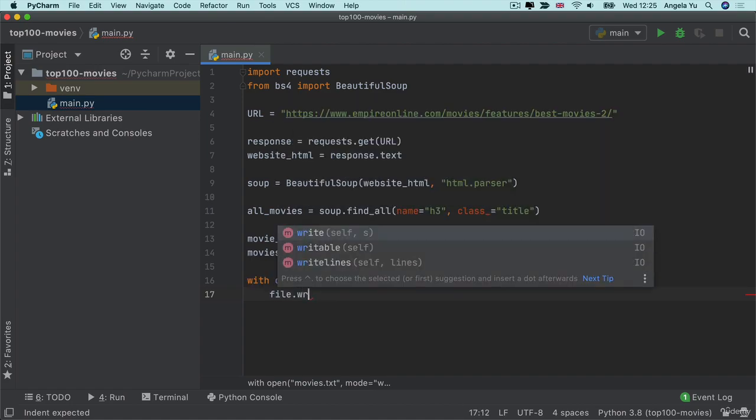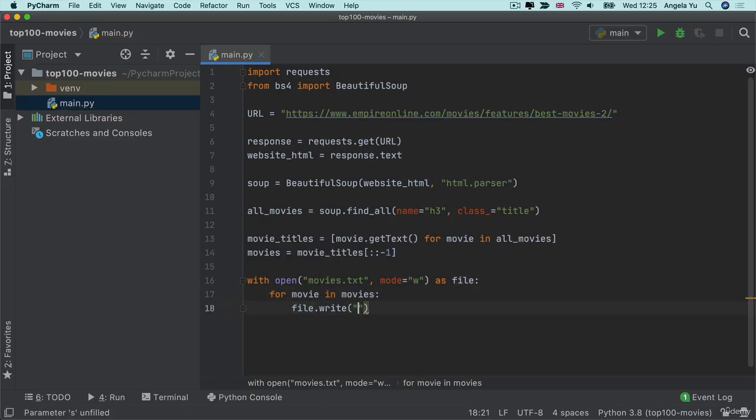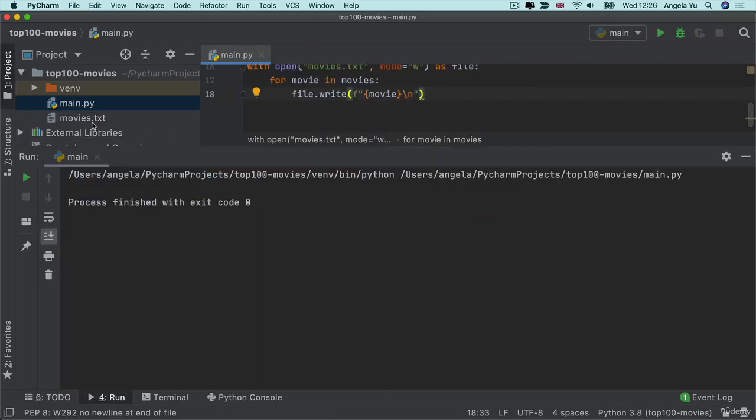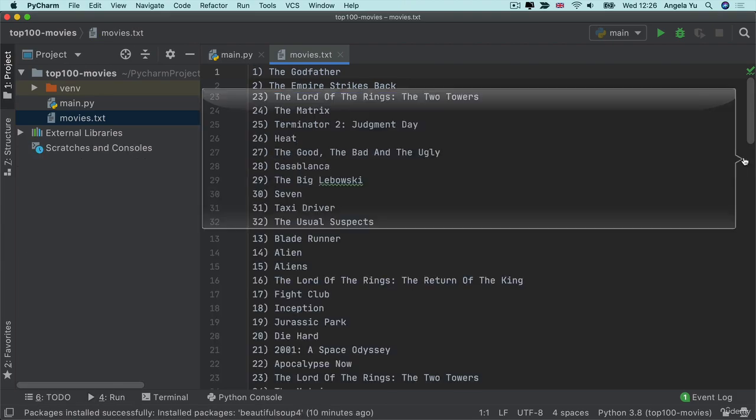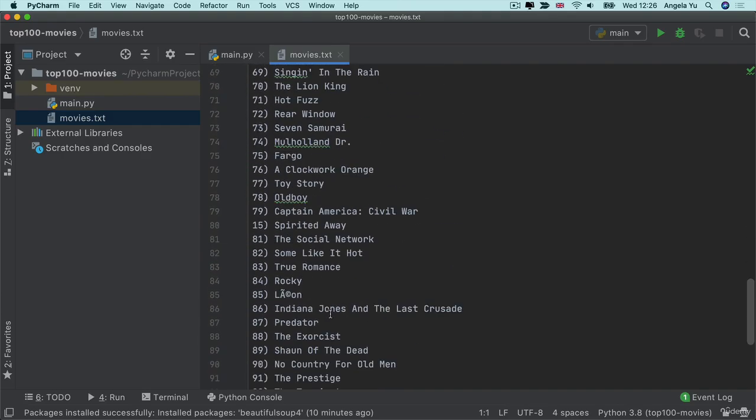So we're going to say file.write, and we're going to write each of the lines in our list of movies. We can again use a for loop. So for movie in movies, let's go ahead and write the name of the movie. And then let's add a new line operator, so \n, so that we get each of the movies onto its own line. Now, finally, if I run this code, then it's going to create our movies.txt. And if I take a look at it, you can see it's now got all of the 100 movies listed on here from 1 down to 100.